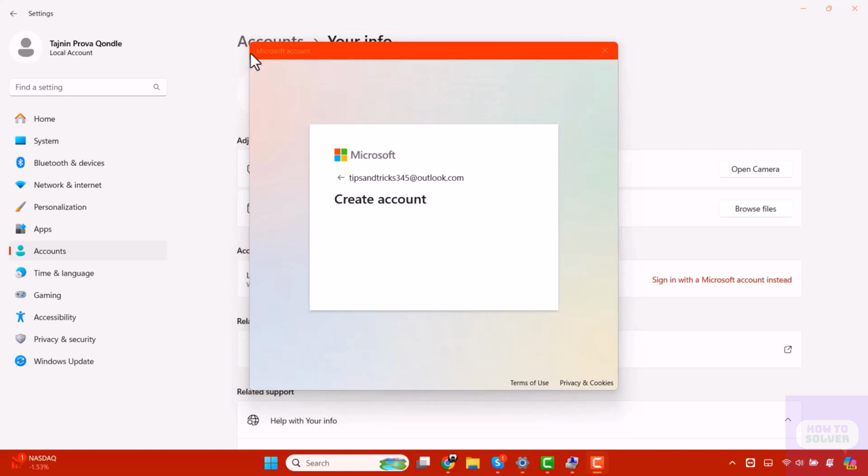So this is how you can create a local account instead of Microsoft account in your laptop.